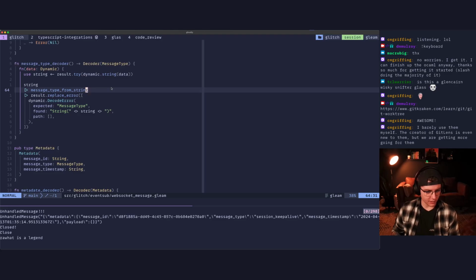I barely use them myself. The creator of GitLens is even new to them, but we were getting more going for them. I feel like Git worktrees is the feature I always wanted that's always been there and I just didn't know about. It's just so convenient, especially when you're working in a monorepo. It's not as big of a deal in a tiny repo that's fast to clone, but in a genuine monorepo where cloning can take 30 seconds to a minute, being able to spin up a worktree and get all the linking of the Git references and objects, it's such a game changer.